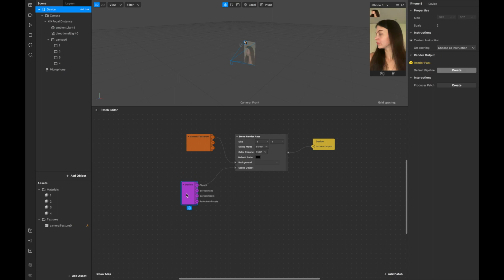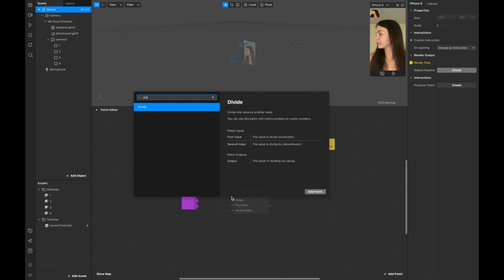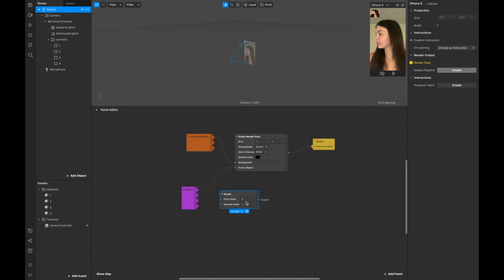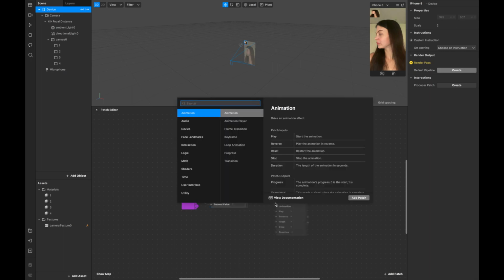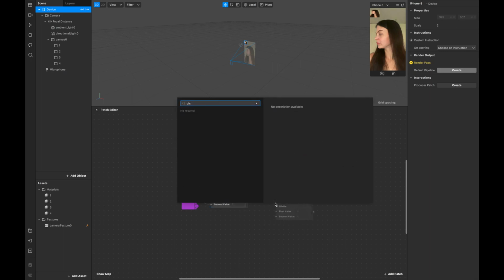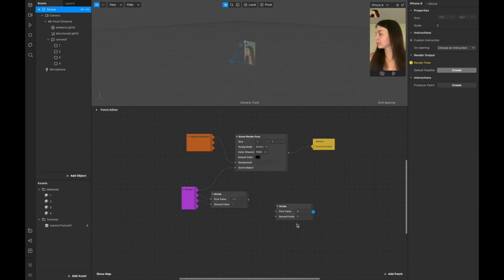We're going to work with these 4 rectangles to adjust their size and scale. So I'm searching for the divide patch, and for the second value I'm putting 2, and I'm connecting screen size to the first value and screen scale to the second value. And now I'm searching for the divide patch 1 more time, also putting 2 and connecting it to the first value.